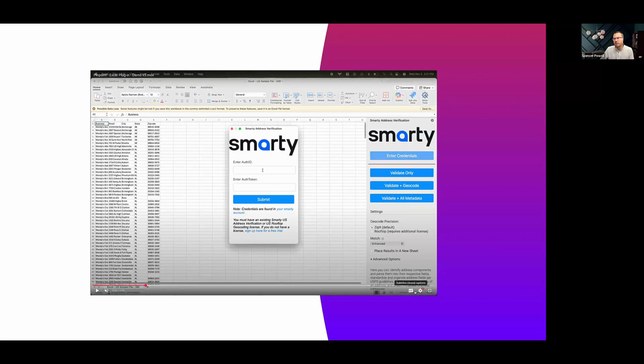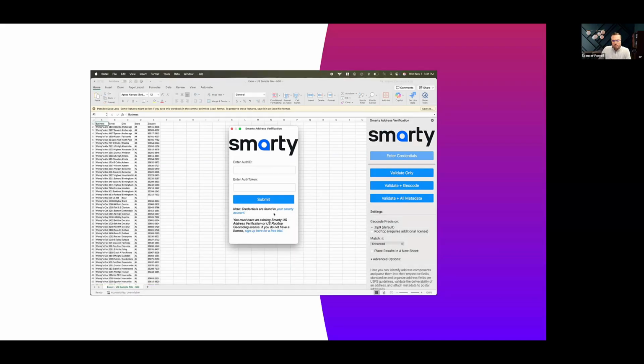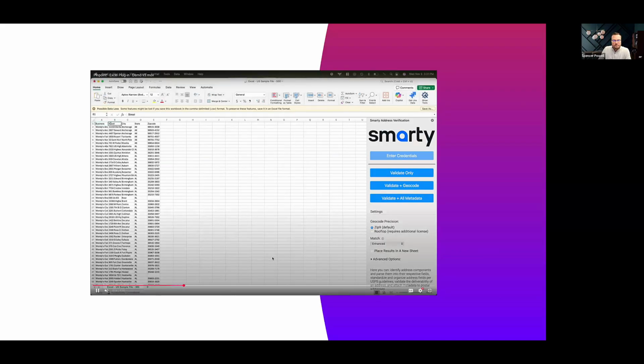So your auth ID and your auth token, these are essentially the credentials that allow you to access Smarty. And so what you want to do is go out to your Smarty account, get your auth ID and your token, and paste them into, in this case, Excel. And so you'll go ahead and authenticate that. Very quick and easy process. You can just copy and paste those.